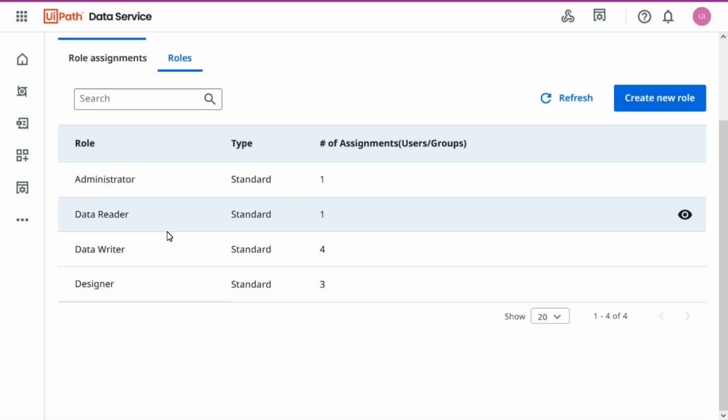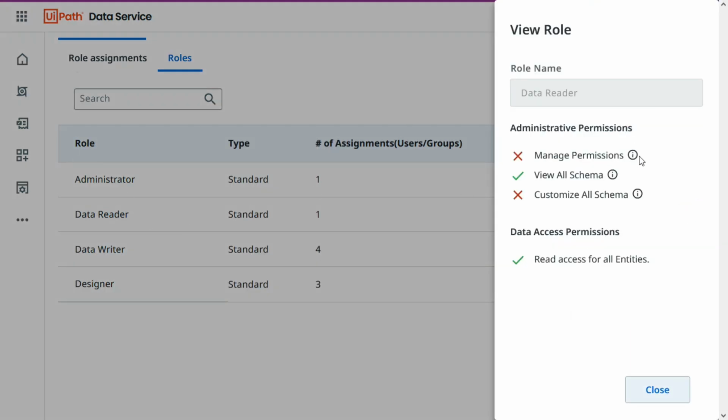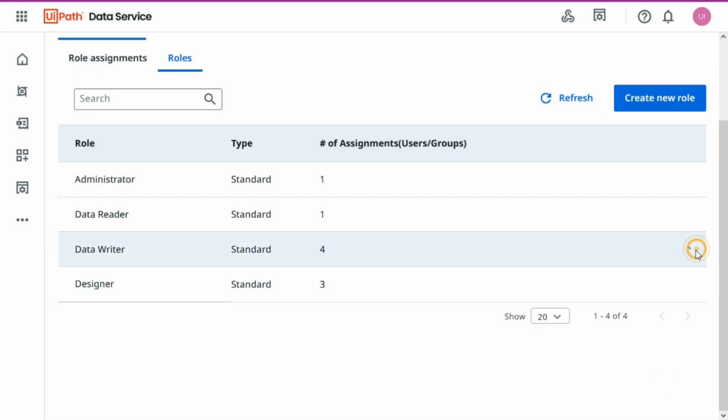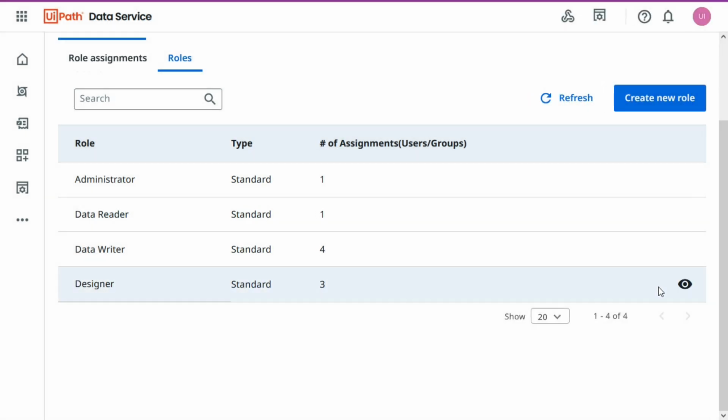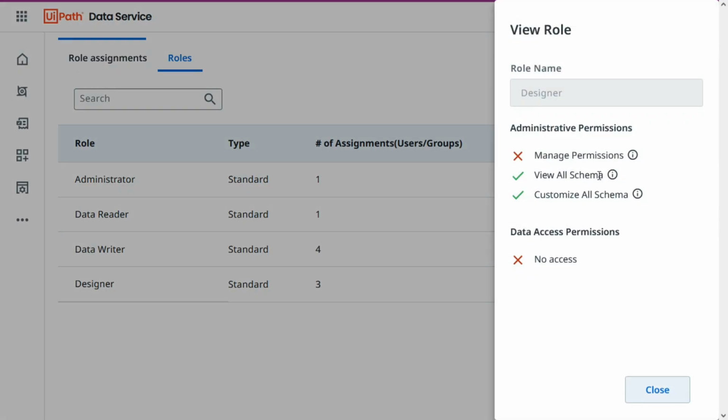So while setting up the permission, while giving the access, you need to take care of which type of access you are giving to that user. Data reader: the person who has the data reader role assigned can only view all the schema and has read access for all entities. Same way data writer: view all schema, complete read and write access for all entities. Designer: view all schema, customize all schema, and then data access permission no access, manage permission no.